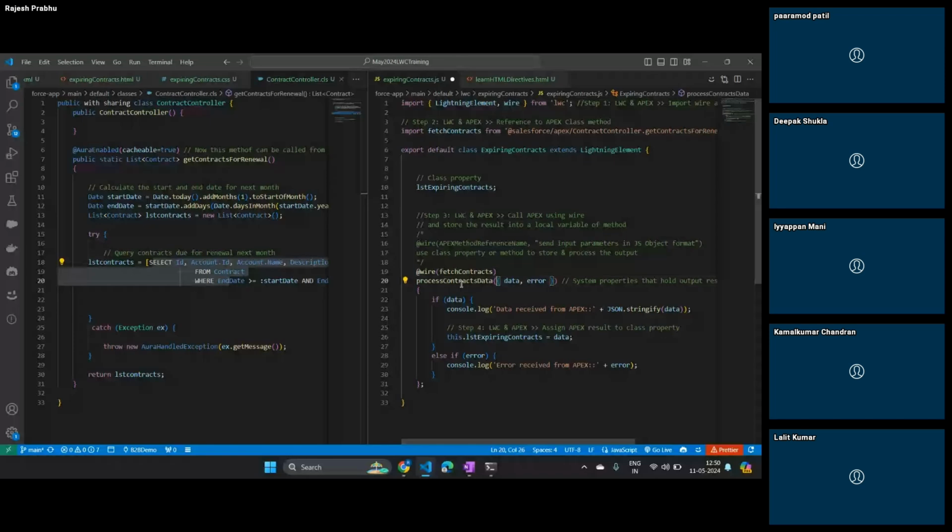If you look at this, inside the function it is a simple method. So what you do is you just use system properties, data and error, because Salesforce is holding the data for you that is coming from the database. Then we are simply checking. It's a simple sanity check, if data is found or not.